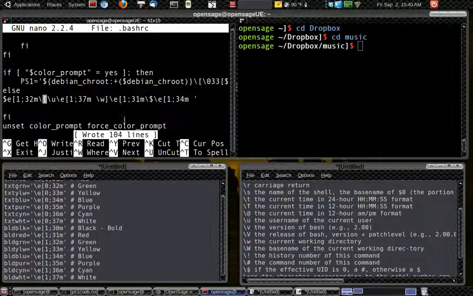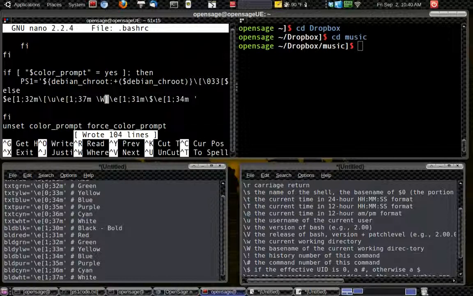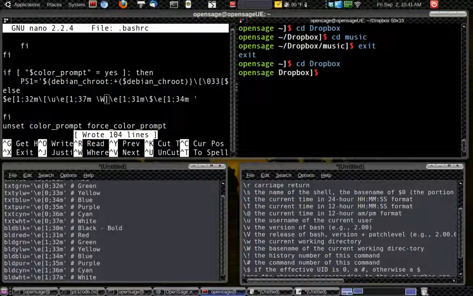Now if we were to change this lowercase w to an uppercase W, and we'll do a save there, and enter, and then we'll do an exit here, okay? And now we're going to go back, so I'm back at my home directory there, so I'll do a CD back into Dropbox, and now I'll do a change directory into my music again. And as you can see, it doesn't give me my full path of where I'm at. It just gives me the actual directory I'm in. So that's why I like to have this at the lowercase w. And so that's how you go about making those changes.